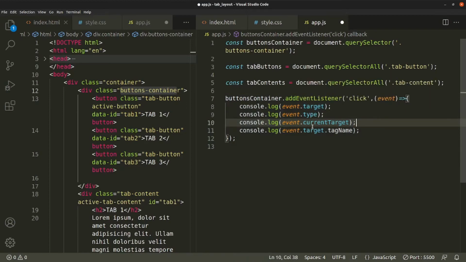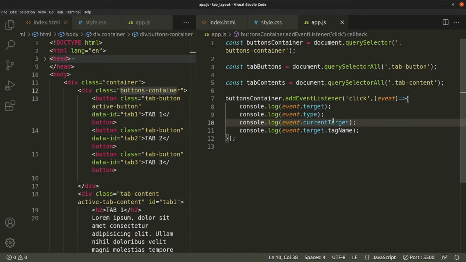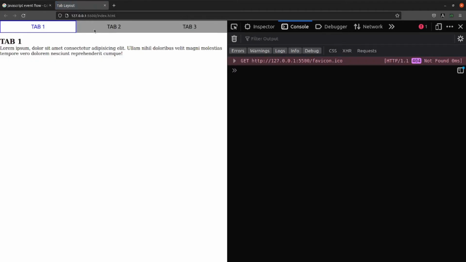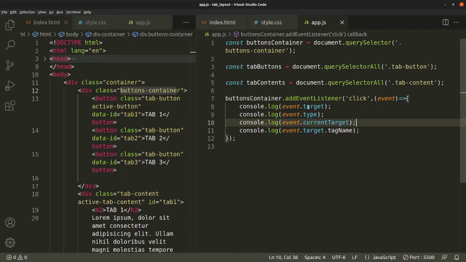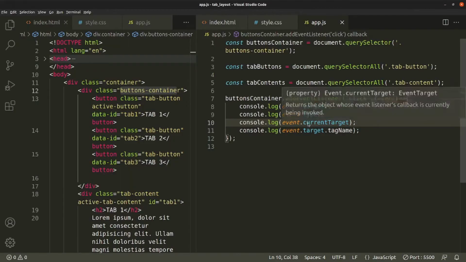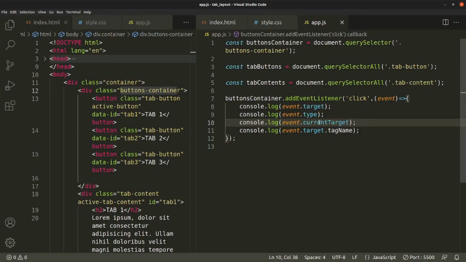What is the target and what is the current target? Observe that one. Now go back to the browser. Here click any button, not necessarily the first one. See the button. This is the target. Okay, the button raised this event. Now see here, the div is the current target. Okay, see current target. Now that means the button is a child of this div, right? And we are writing the callback method from its parent div. Okay, this is a div.